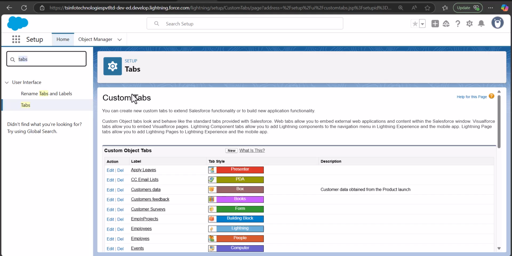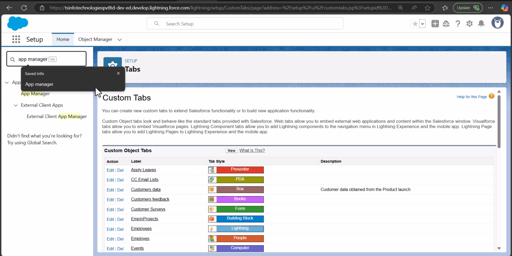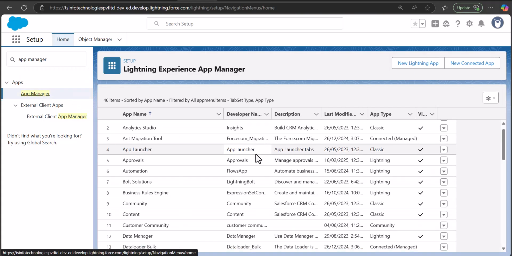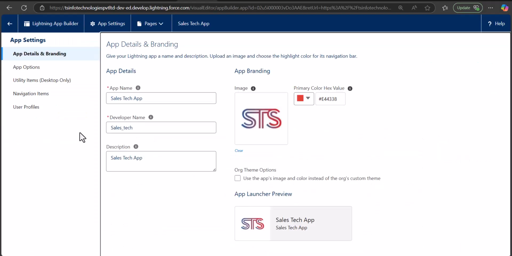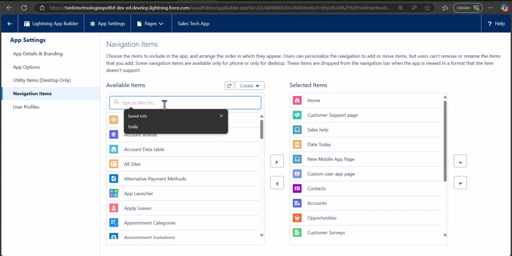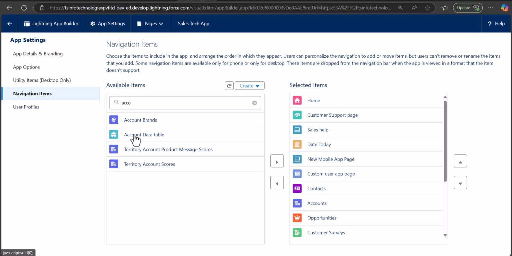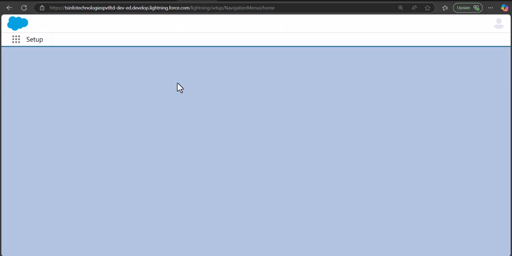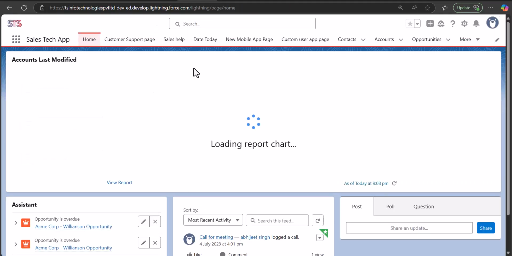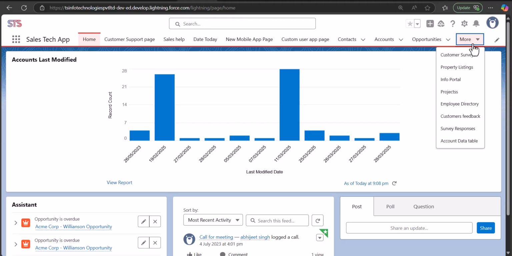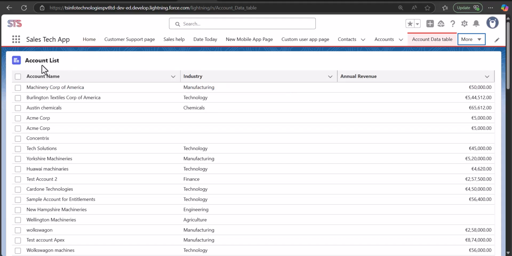And now we will go to the Salesforce App Manager where we will deploy this custom Lightning web component tab to the application. Again I'm going to select the previous application, that is Sales Stack App. Again I will click on the edit button, and here in the navigation items I will move the account data table tab to the selected items section, and then click on the save button. Now in the Sales Stack App we can see the custom tab in which we have deployed the lightning data table. It was account data table, and here you can see in this custom tab we have deployed the lightning data table.